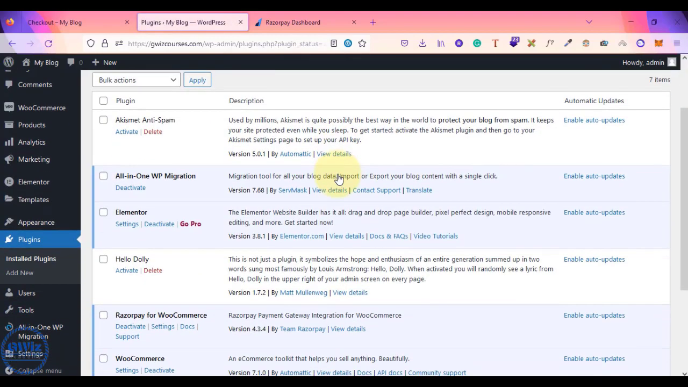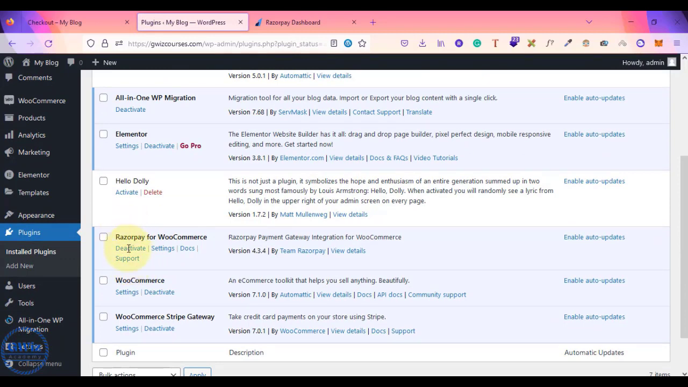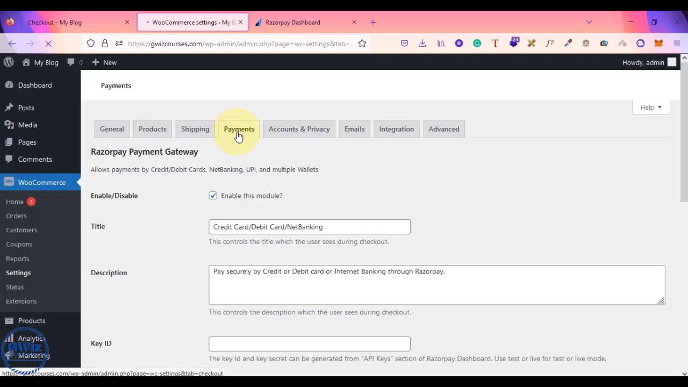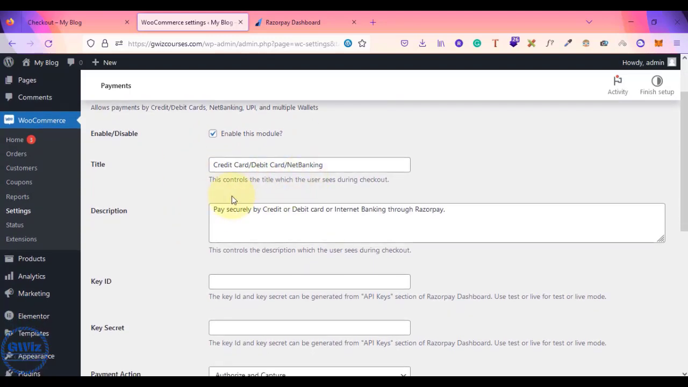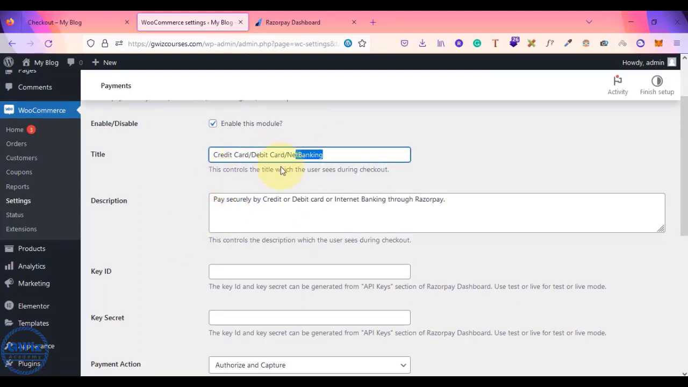Now what you need to do, you simply scroll down here to Razorpay for WooCommerce and simply click on settings. As soon as you click on settings, it will take you to the WooCommerce payment settings. See, under settings, under payment, let's scroll down here. Yeah, so allow payment by credit card, net banking, UPI, and mobile wallets. Yes, enable this module. Title, description, you can leave it as it is, or you can go ahead and customize it as well. I just prefer to leave it as it is so that it looks more official.